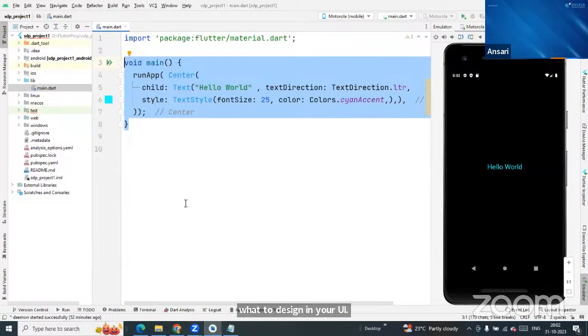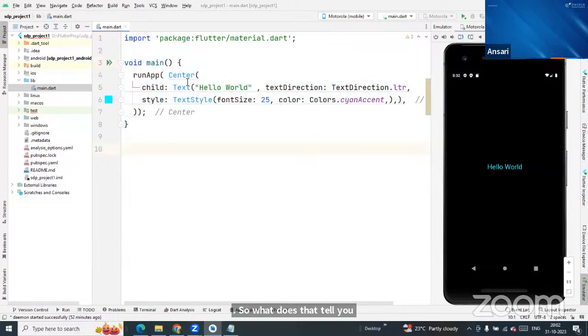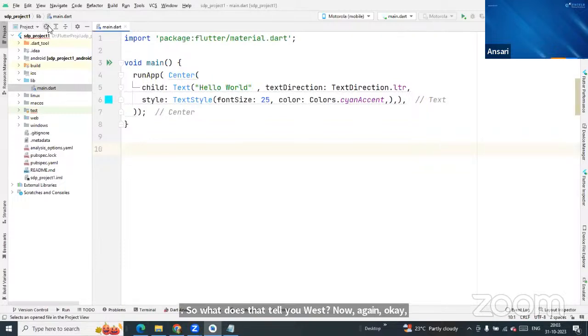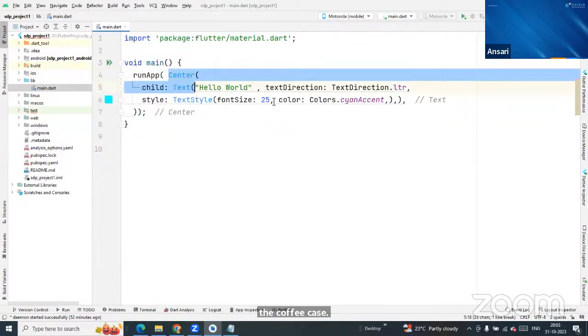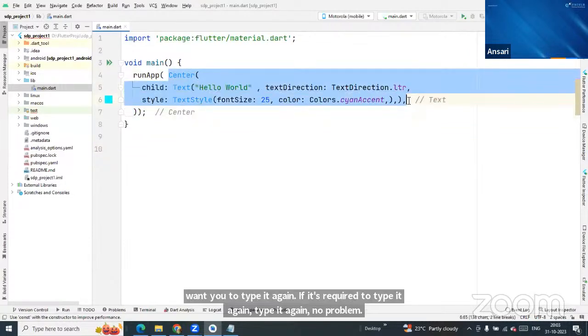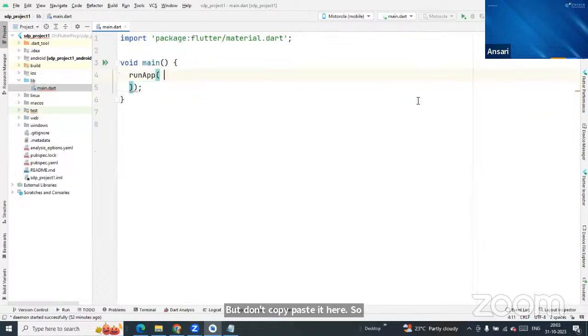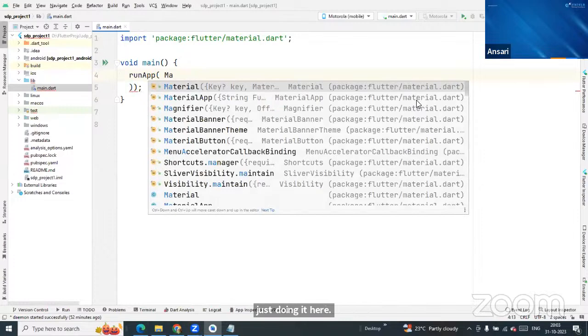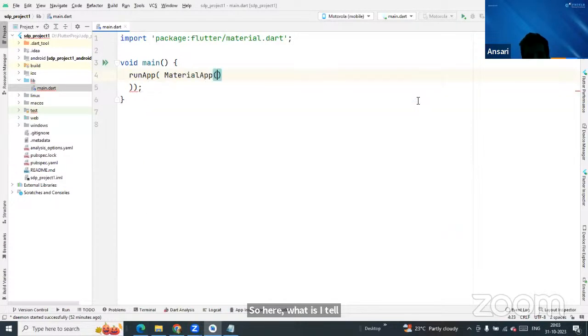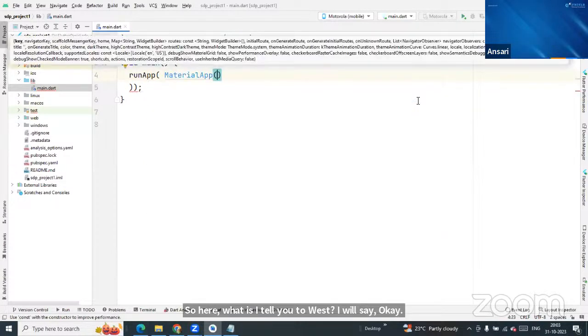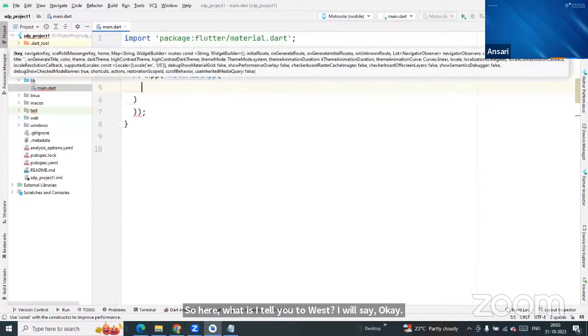So now, here I'm doing copy paste. I don't want you to do the copy paste. I want you to type it again. If required, type it again, no problem. But don't copy paste it here. So here, I will say MaterialApp. So I'm taking it from the material app.